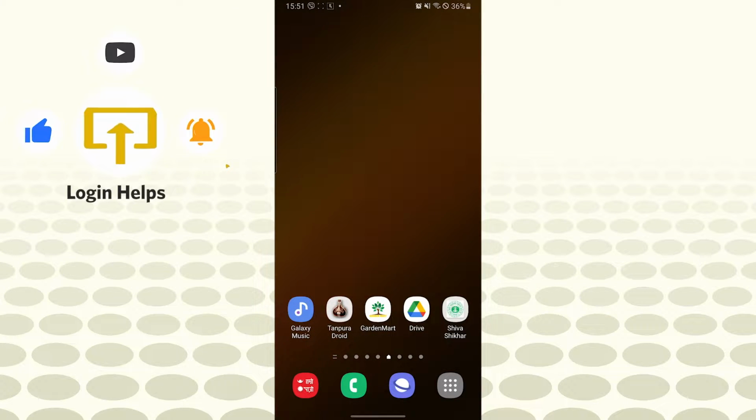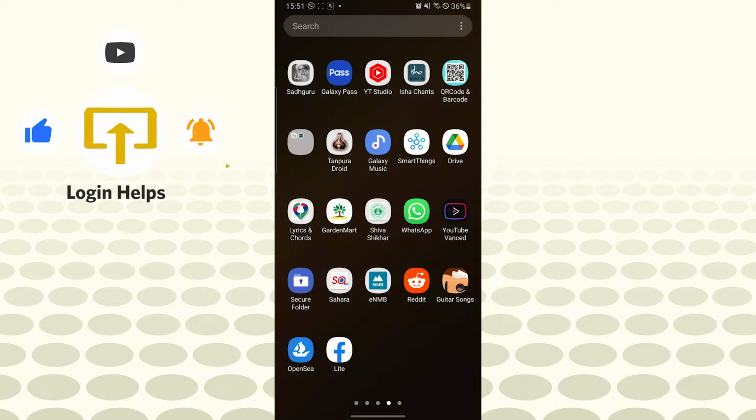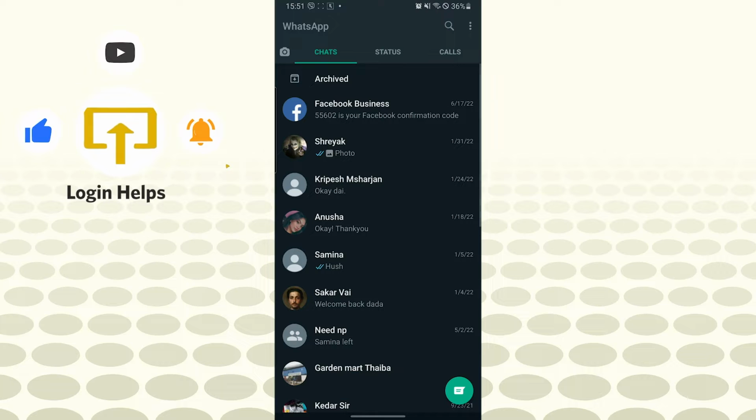Now to delete your WhatsApp account, let's open up our WhatsApp app. And after opening your WhatsApp app, the interface will be similar to this. And after landing over here, you can see the three dotted icon on the top right corner of the screen.